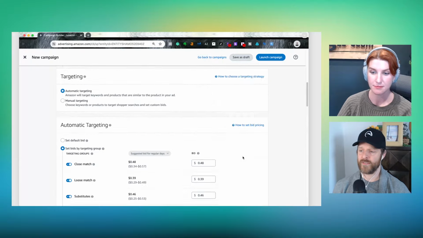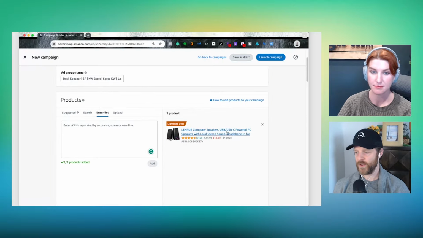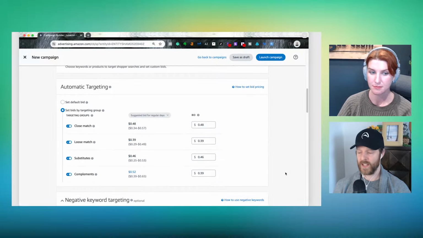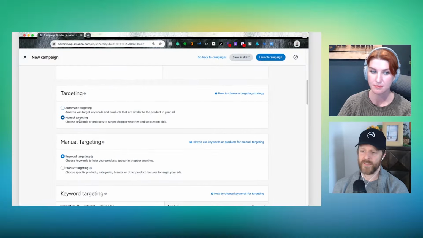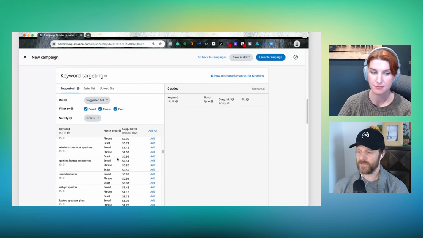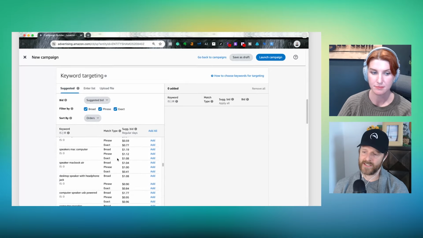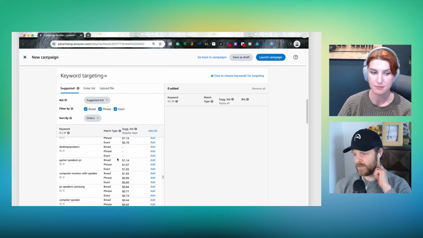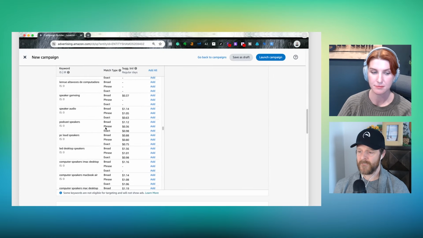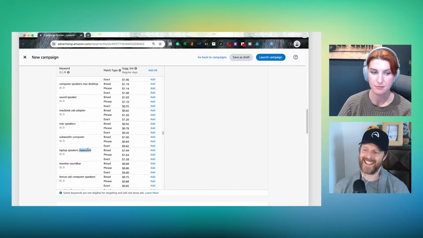What I generally do is I try to find negatives. So I will use one of these tools and type in computer speaker, and I'll try to find unrelated terms. If you want to save time, if you just click manual targeting, keyword targeting, it's going to suggest things related to my product. And then I might find something that's irrelevant to my product. So maybe my speakers aren't applicable to the classroom. Maybe I don't have a sound bar.